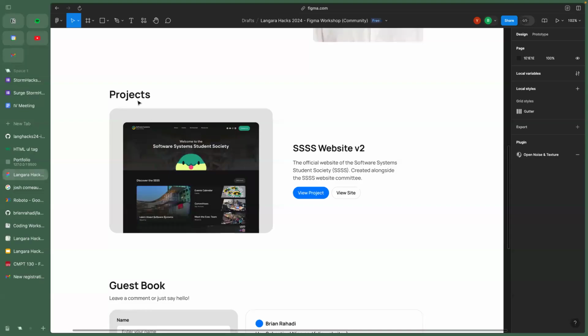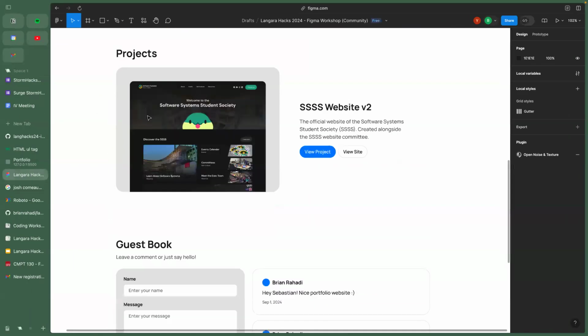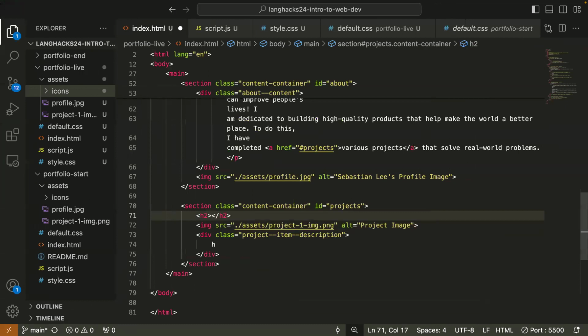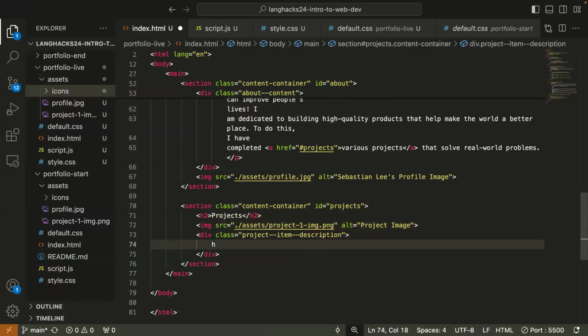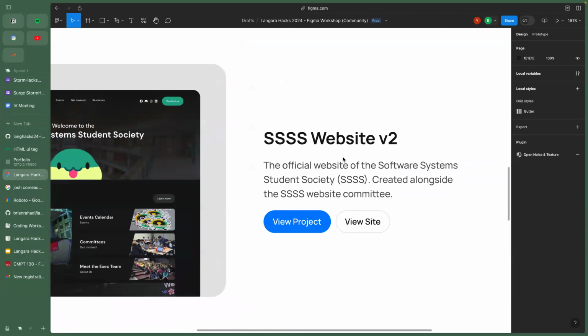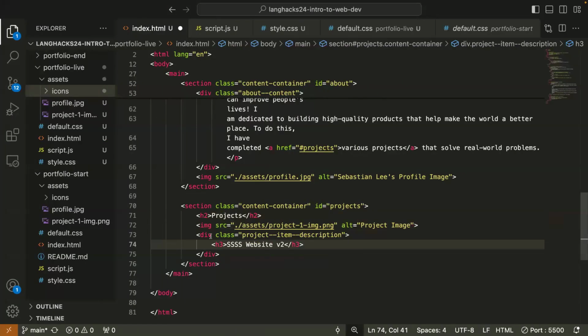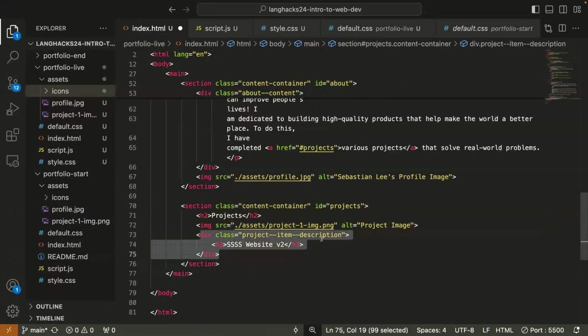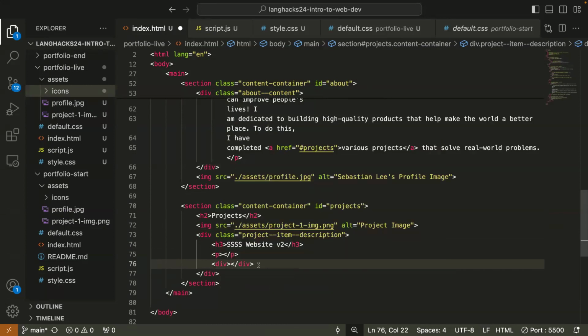So notice that these projects, oh yeah, we haven't written the project. So this project structure is very similar to about me. So it will be an H2 also, and projects. And then this is the H3, SFE website, V2. And so if you go here, we have this kind of container. So this is the header, the paragraph, and then the button. This is the item description, right? So we said a header, a paragraph, and then later on a button. So we can just use it as a div later on.